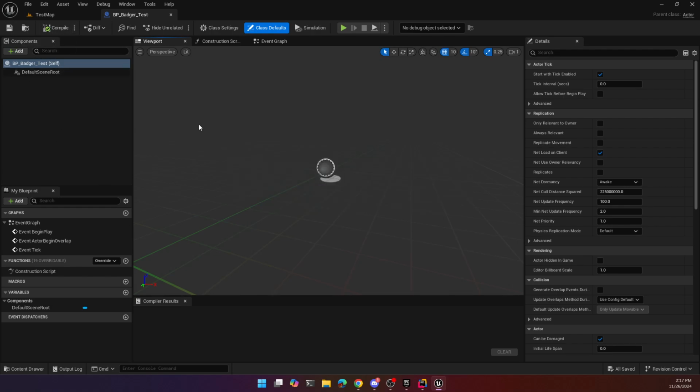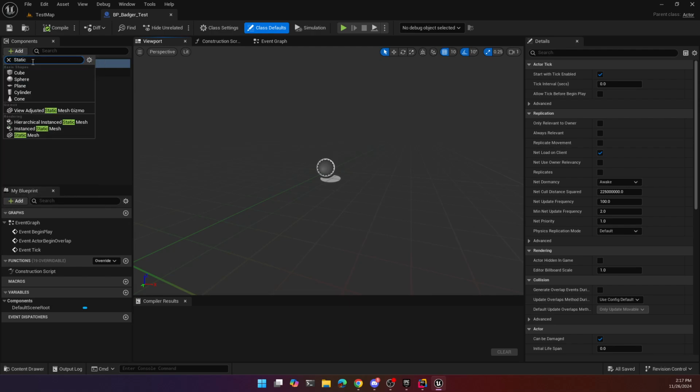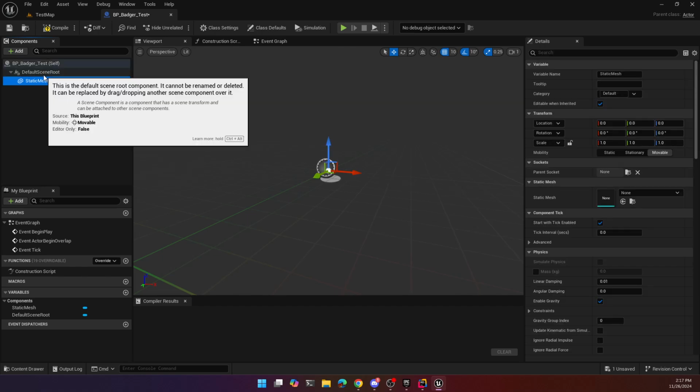And save it. So if you know anything about blueprints, the way you add functionality to an object in Unreal Engine is you add a component to it. And I'm going to add a static mesh component so that we can use a mesh to give some visual representation. So I have this static mesh component.